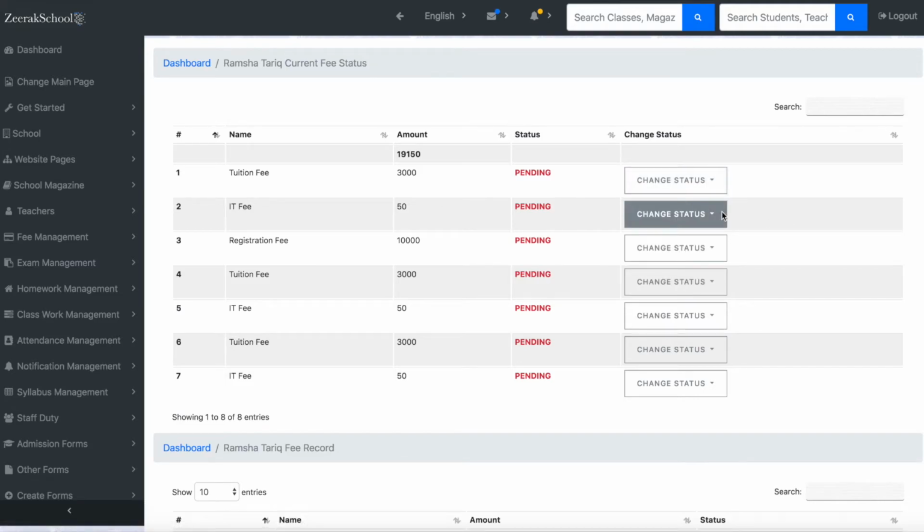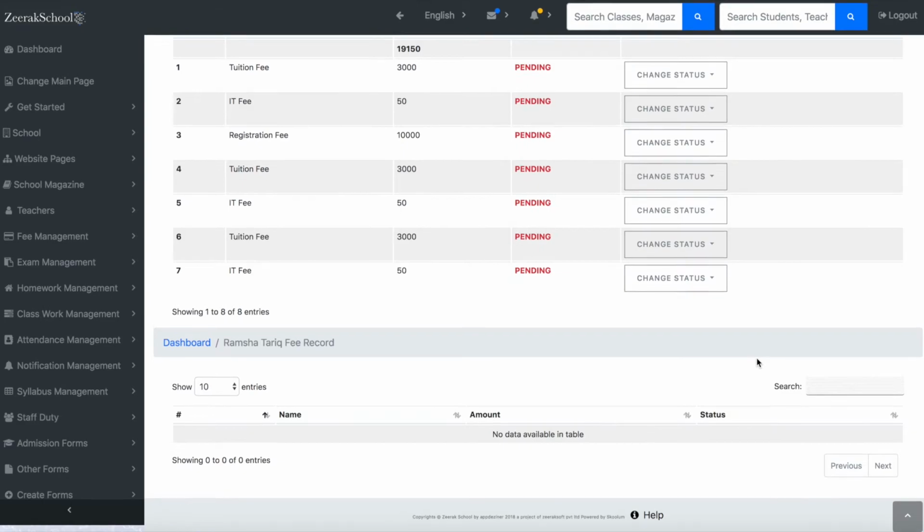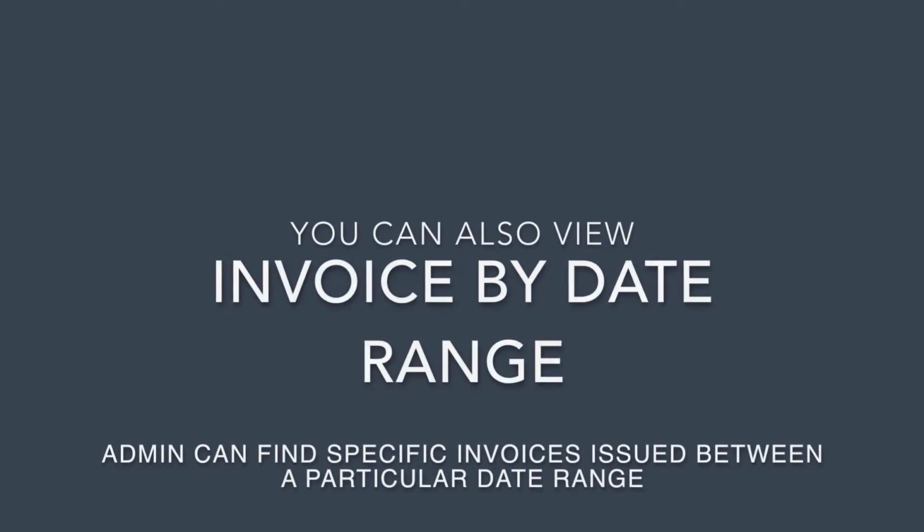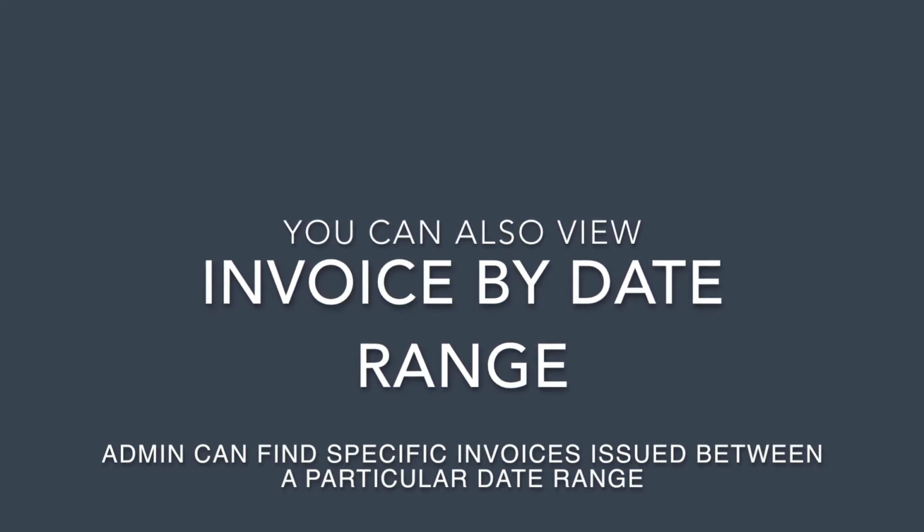Here, the fee status of a single fee can be changed. This is the option to change status of the fee if you do not want the system-generated fee invoices. The admin can also view invoices in a particular date range.